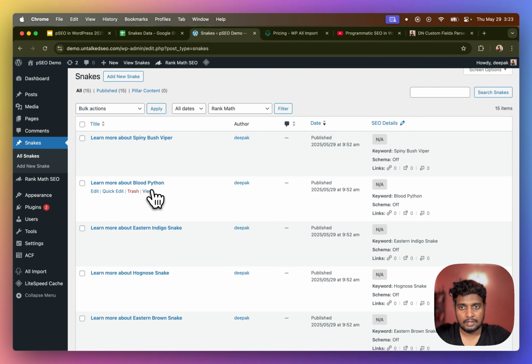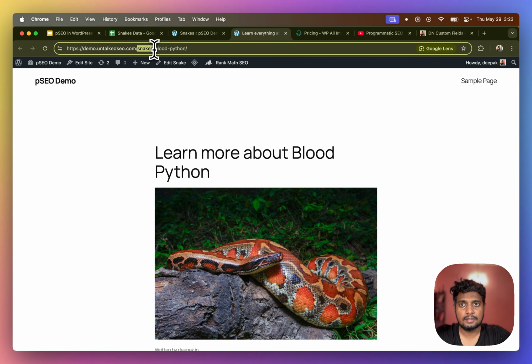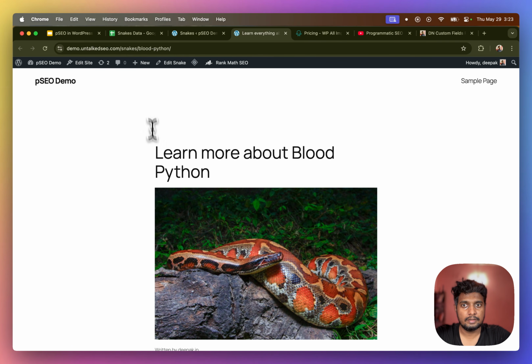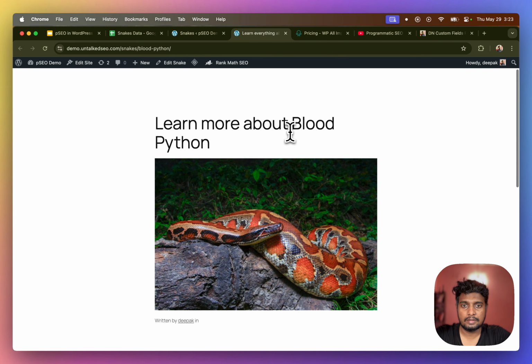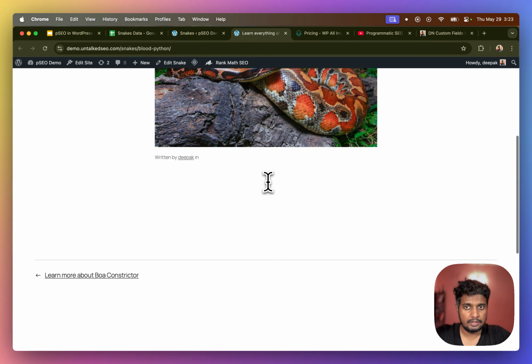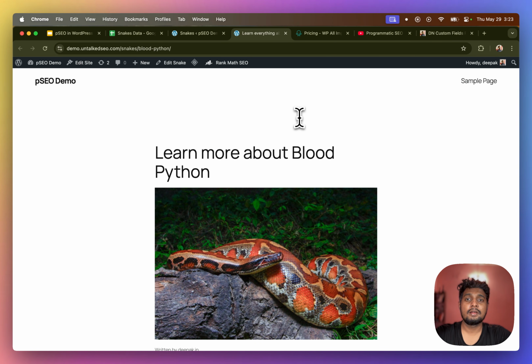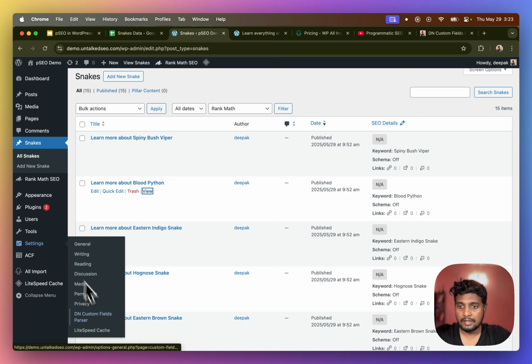If I open this blood python in the new tab, you can see that snakes blood python. And yes, learn more about blood python, and the featured image that we set up is automatically being shown here. But we are not seeing any data on the page, right? Because we did not put anything in the WordPress default description area. We have all the data in the custom fields. So we need a setup, in this case, this DN custom fields parser to show all the data.